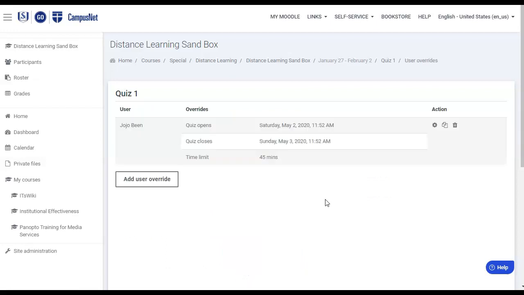Upon saving, you will see the list of overrides. You can use the trash can icon on the right to make deletions, or the gear icon to adjust the override settings again. Click the Add User Override button if you need to add another one.